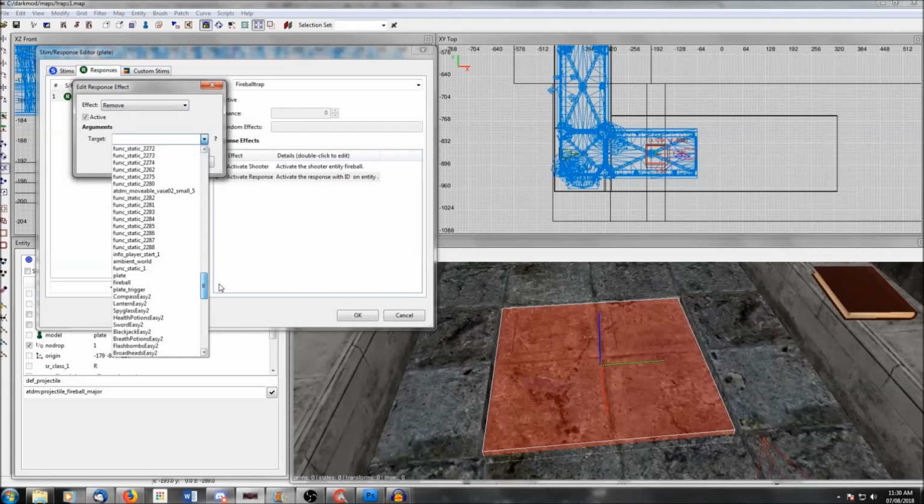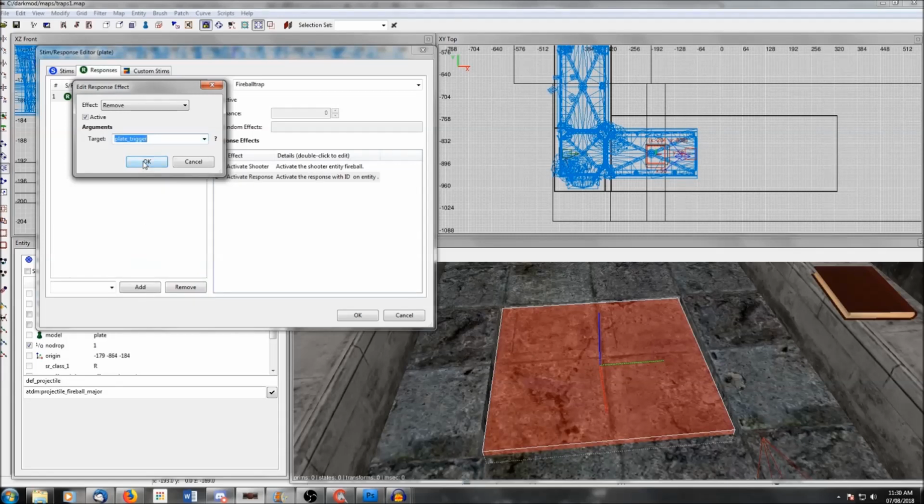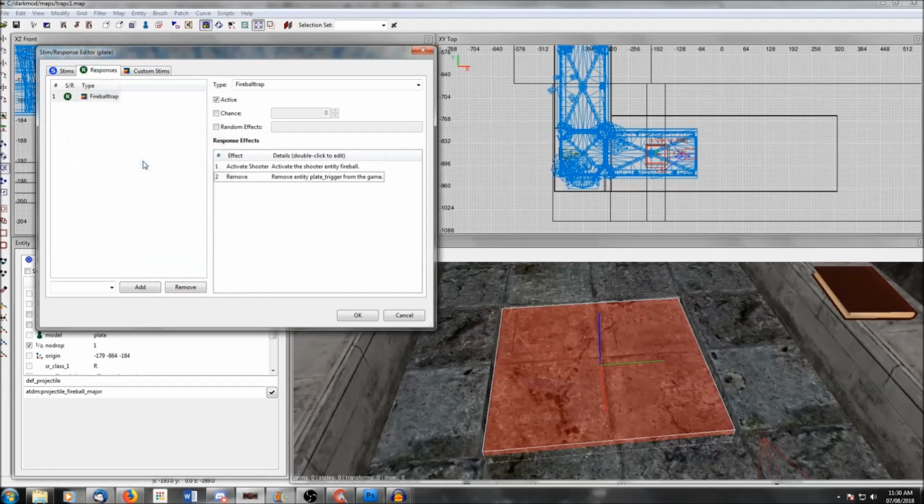So what's going to happen is that when the plate touches the stim and the stim fires, it's going to fire once, and then it's going to remove itself from the game so that it can only fire once.